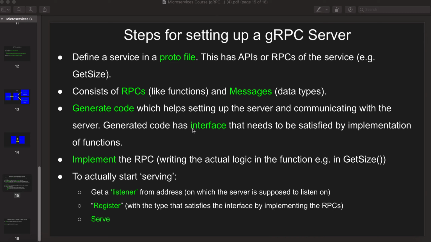So an interface, if a particular type implements the functions under the interface, then it basically satisfies that interface. So you have to register with that type, and then the last step would be to actually serve. So these are the overall steps, just so that you have at one single place all the information about what are the exact steps to set up a gRPC server.